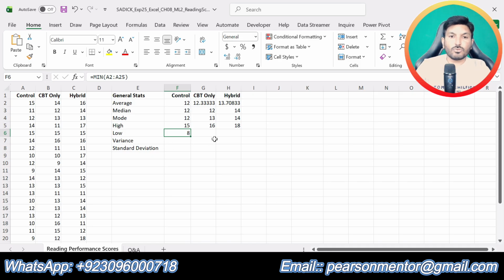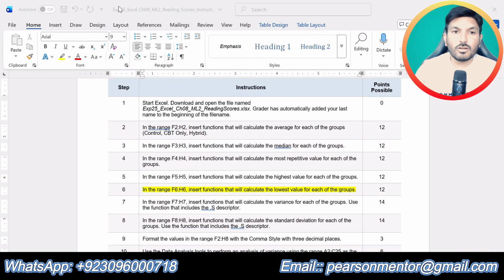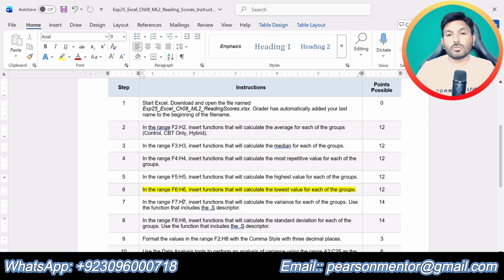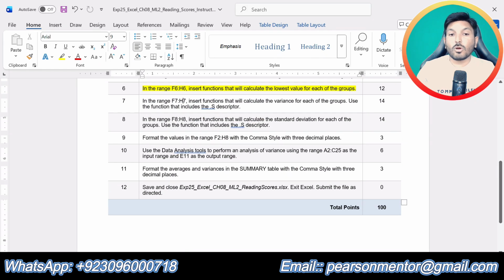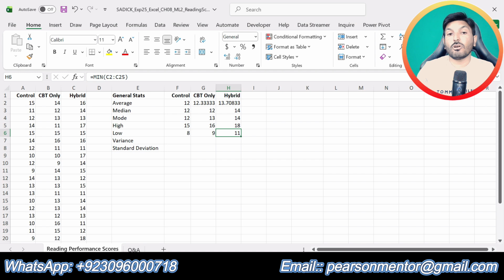So now we are going to calculate the low for CBT and hybrid. We will use the fill handle up to H6 and we will get the minimum for the CBT only and the minimum for the hybrid. So in this video I have solved 6 steps for you out of the 11 steps. That means I have solved half of the assignment for you in this video.